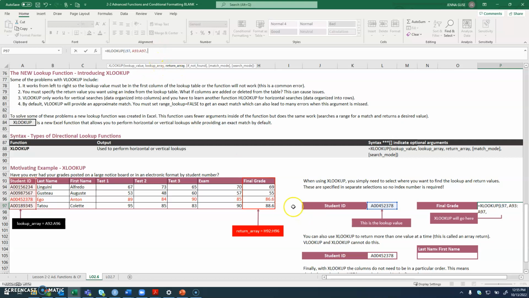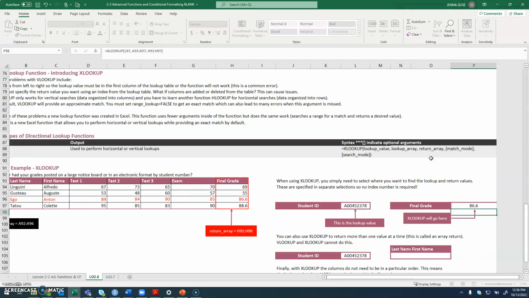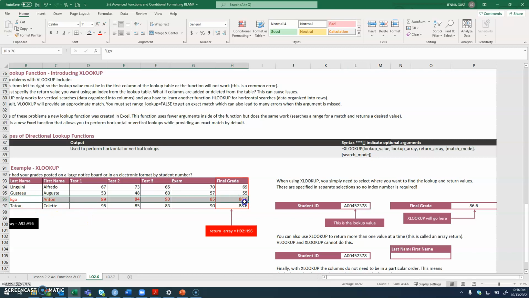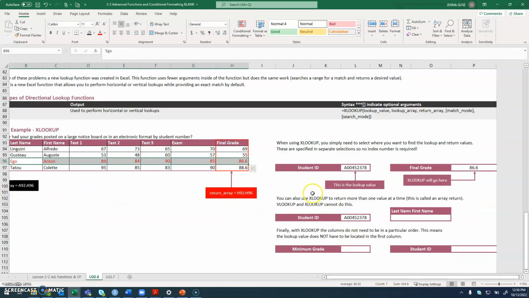Next, you have your return array. In this case, if I want to return the final grade, I just select where the final grades are located. Because the two selections are separate, that you have to select your lookup array and return array separately, you don't need an index number and you won't have that problem with the columns being in order from left to right, or a problem when columns are inserted or deleted. All the other arguments are optional in XLOOKUP. Those are just if you need exact matches or certain returns when a match is not found. So this student received an 86.6 as their final grade.